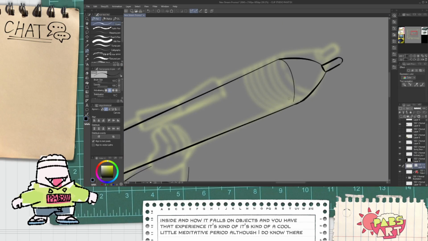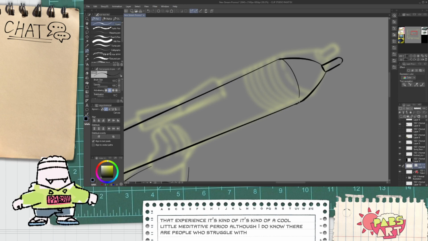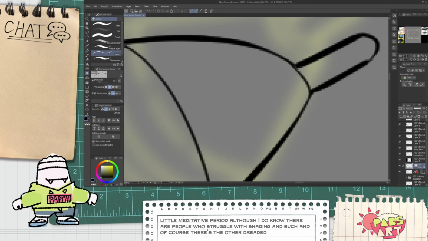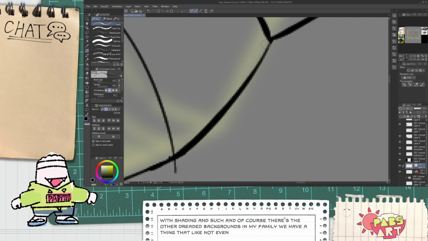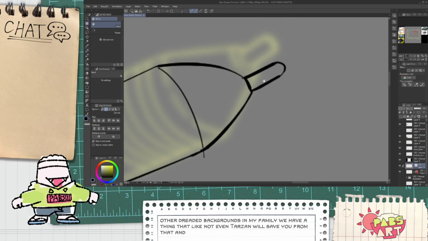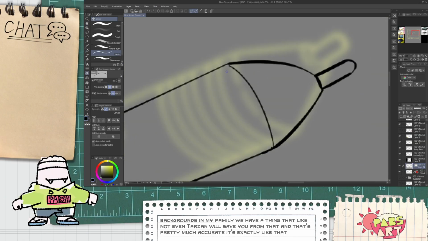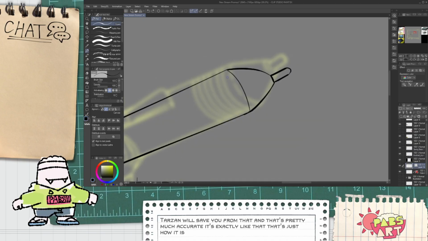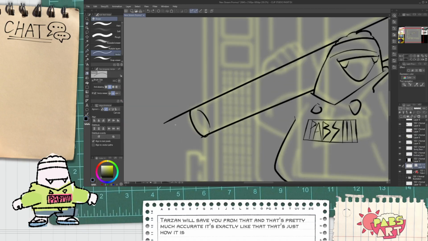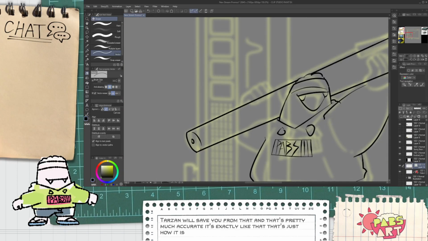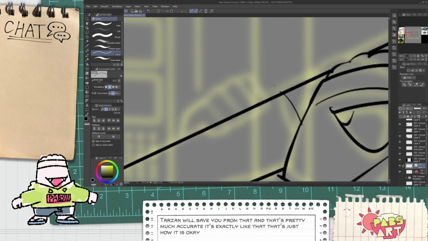Although I do know there are people who struggle with shading and such. And of course, there's the ever-dreaded backgrounds. In my family, we have a saying that not even Tarzan will save you from that, and that's pretty much accurate. It's exactly like that. That's just how it is. Okay, this thing had a line here.